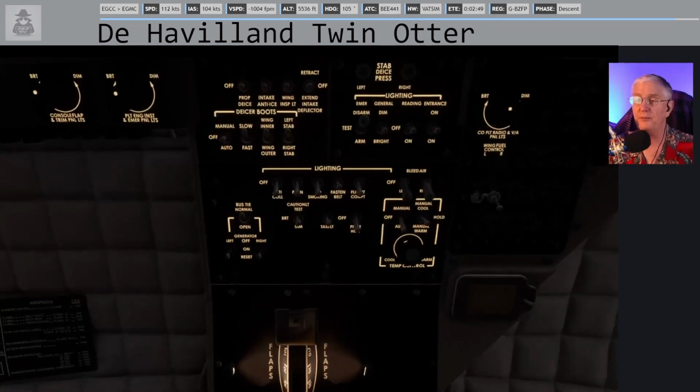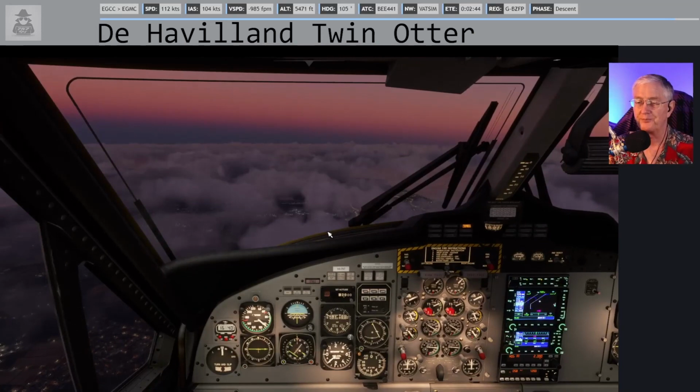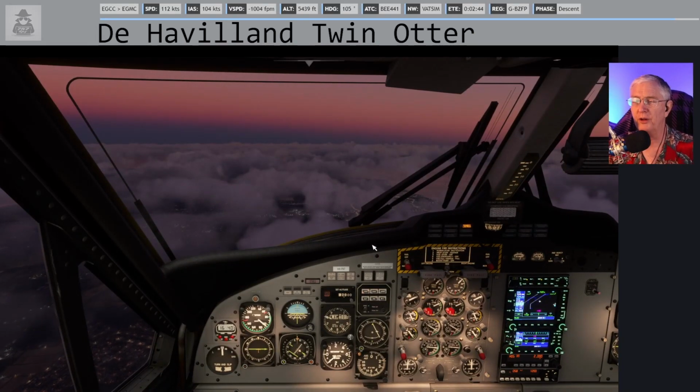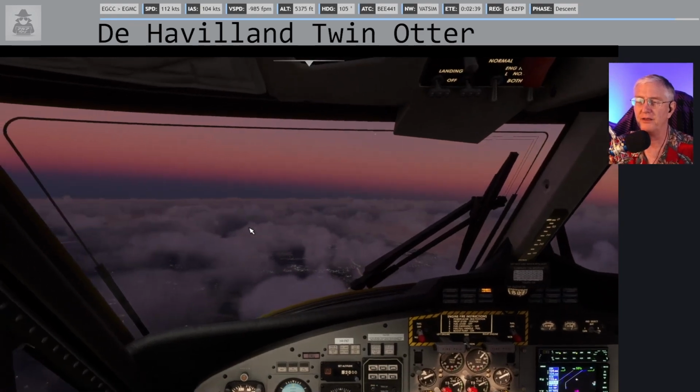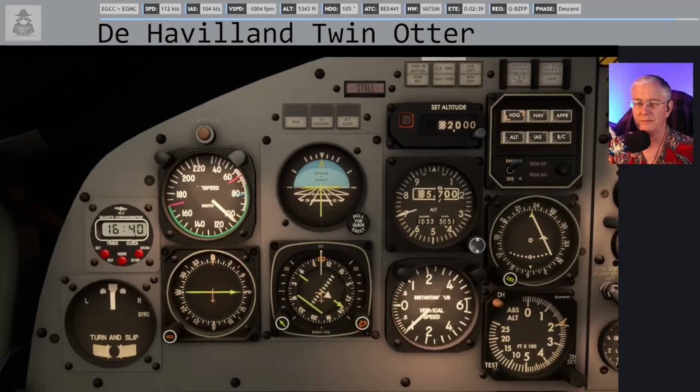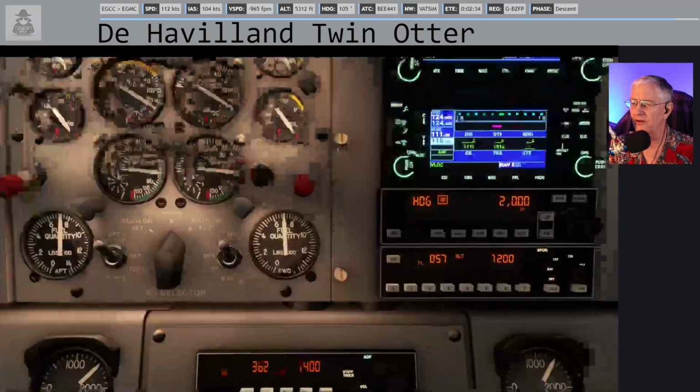Let's go ahead and do seatbelts. Passengers need to get in their chairs. We're below 10,000 feet, so I'm going to go ahead and turn on landing lights. Want people to see the airplane a little bit. No sign of our non-directional beacon, though.